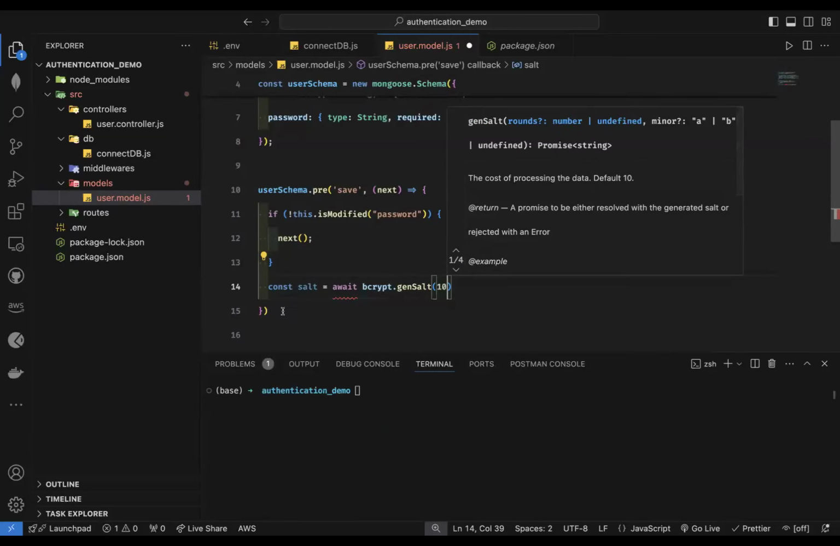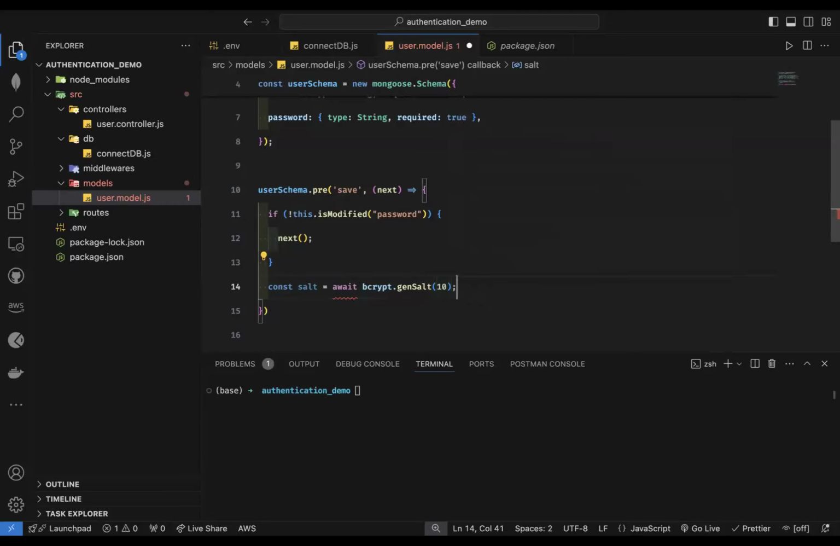This salt simply means how difficult you want the password to be. In terms of if somebody tries to crack our password, how difficult do we want it to be? That's a salt. Think of it like when you put too much salt in a soup, it becomes more difficult to swallow. So the higher the salt that you generate, the harder it is for somebody to crack the password. The lower the salt, the easier it is to eat the food.